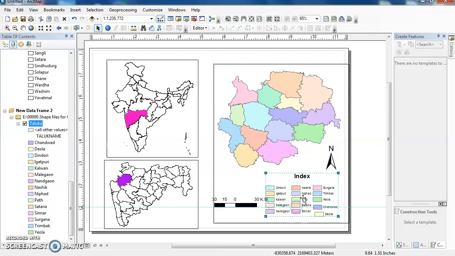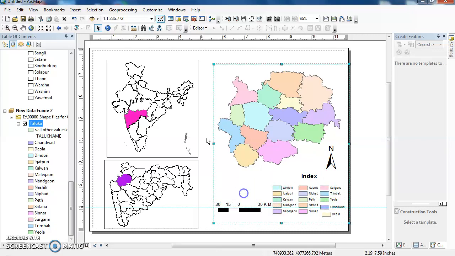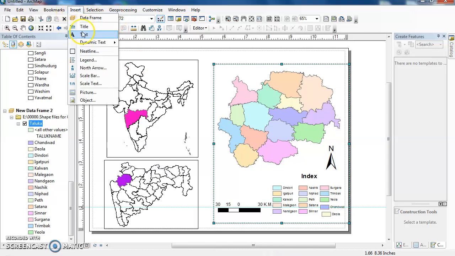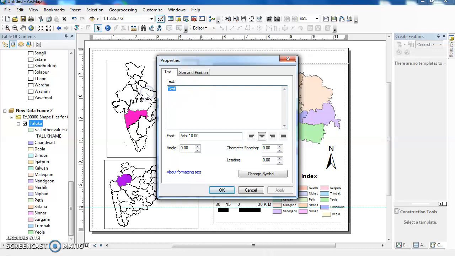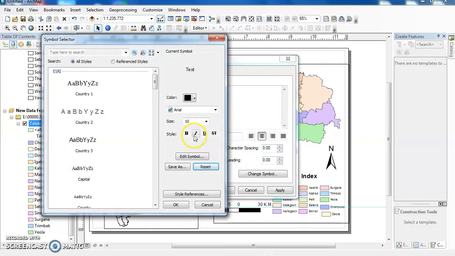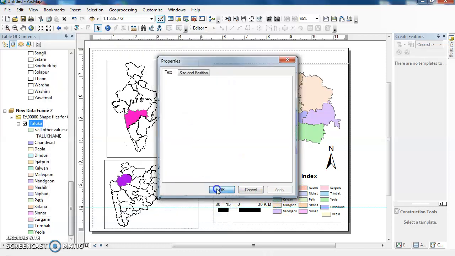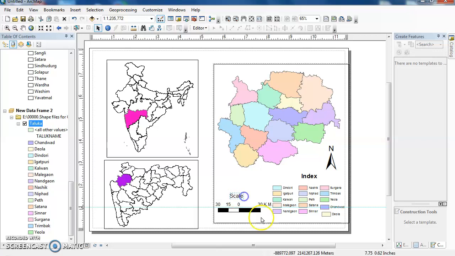You can also add a name for this bar as a scale. You just insert the text. Yes, text is here. You can drag here and you can type the name, scale. Then again you have to change the font size. By default it is 10. You can increase it up to 18. You just reset this, apply. Okay, the scale is ready. Scale bar is ready. North is ready, index is ready.